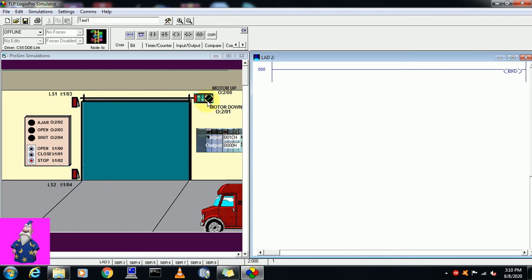On the other side, you can see motor up and motor down. When motor up starts, this garage door goes up, and when motor down starts, this garage door goes down. How can we develop a program for this Logix Pro project? Let us move to the program and develop it.